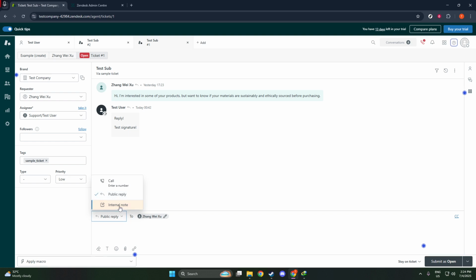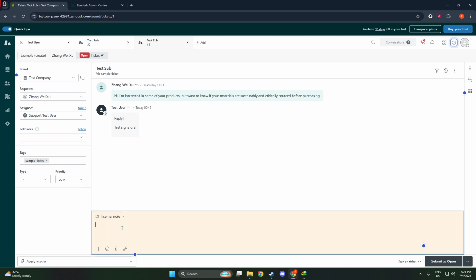With the ticket open, direct your attention to the comment composer. This is the spot where you usually type out your responses to customers. But today, we're focusing on internal notes. In the top section of the comment composer, you'll notice a tab labeled Public Reply. Next to it, you'll find another option, Internal Note. This is where the magic happens.